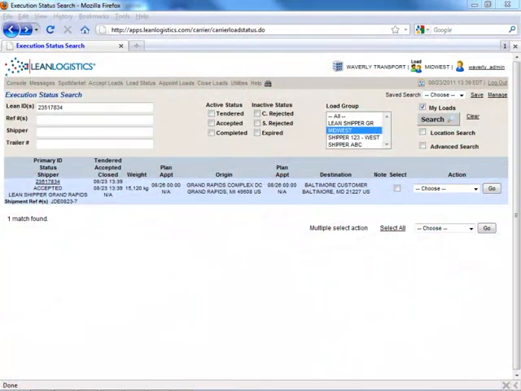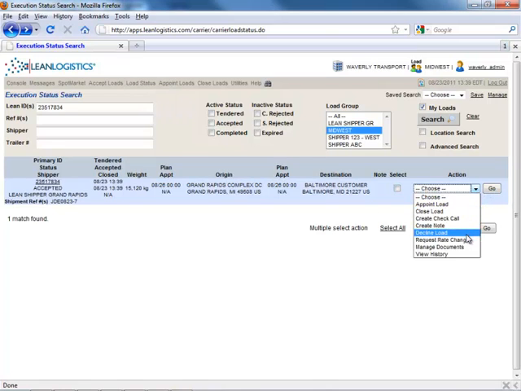Requesting a rate change when accessorials or load modifications occur is important to all carriers. To ensure proper payment on a load, rate change requests must be made in a timely manner. The exact time frame required will be determined by the shipper. To request a rate change, search for the load in the Load Status screen under Load Status, Execution Status. In the drop-down menu on the right, select Request Rate Change and click Go.